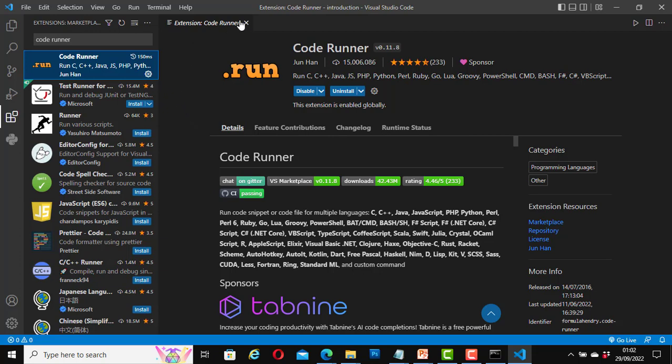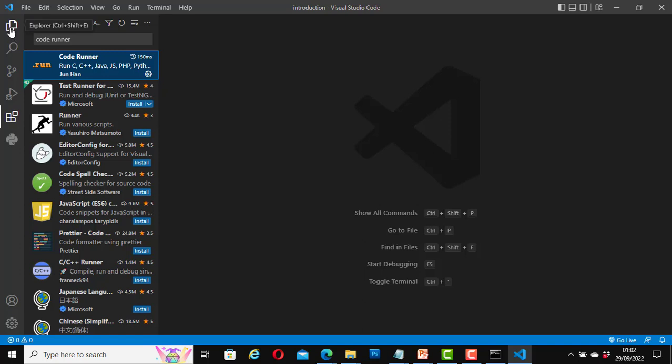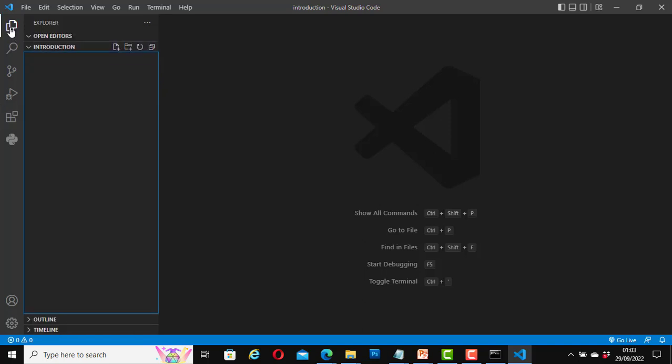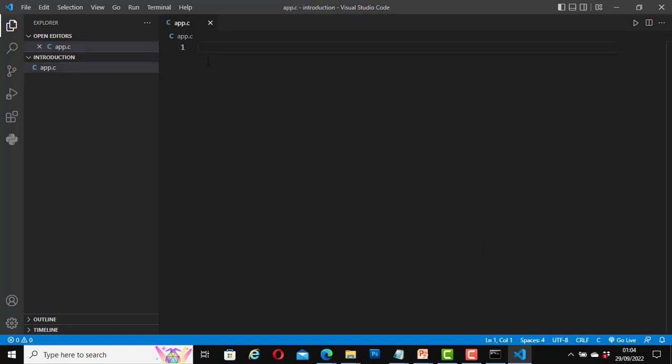Now I'm going to close this one, and I will click on this one to bring back the editors. Now with the introduction folder open and this panel active, let's create a file for our C application. Click on this little icon, the plus for new file, and let's give it a name, app.c. App.c is the name of our file. Hit enter. Great. Now we have a file named app.c, and let's enter some C programming language code.